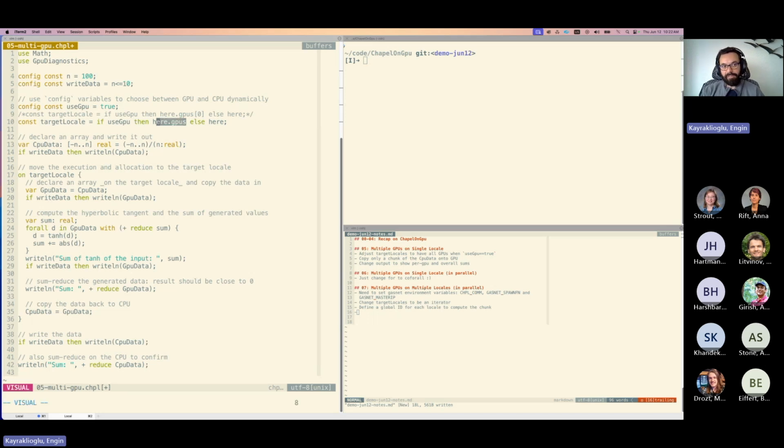So now I have this array of locales on this side. I need an array of locales here as well. So what I can do is just make this an array. Here, I'm just using an array literal with just one element in it, and that is here. So now, based on use GPU, it will be either an array of GPUs. It could be just a single GPU if that's all you have, or it could be 8 GPUs, or it will be just an array of a single locale that is here.